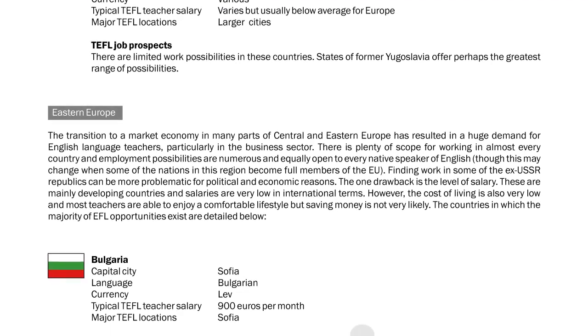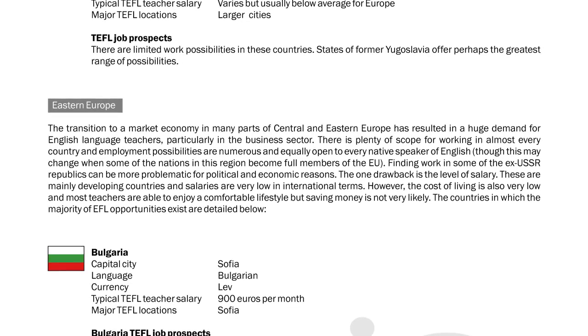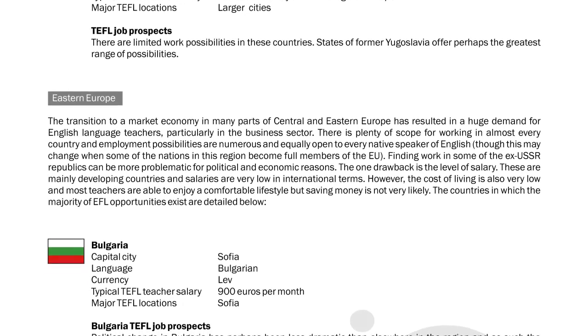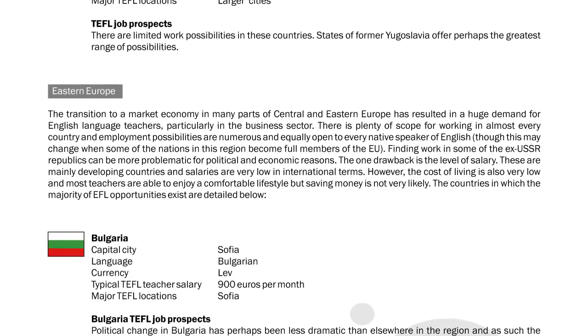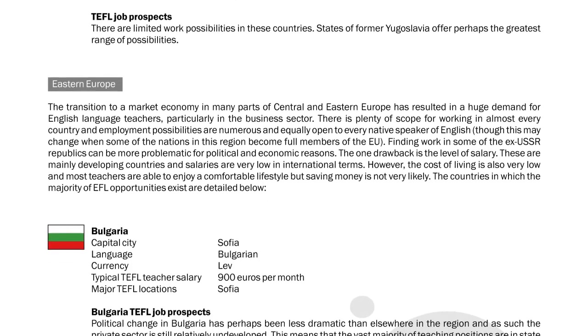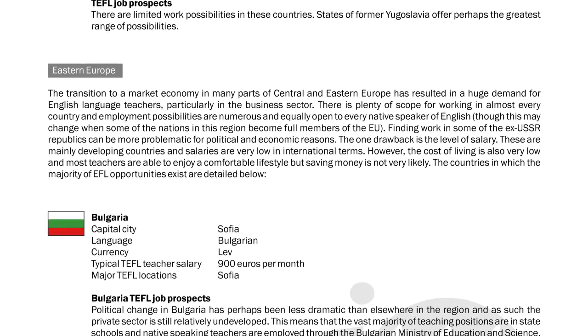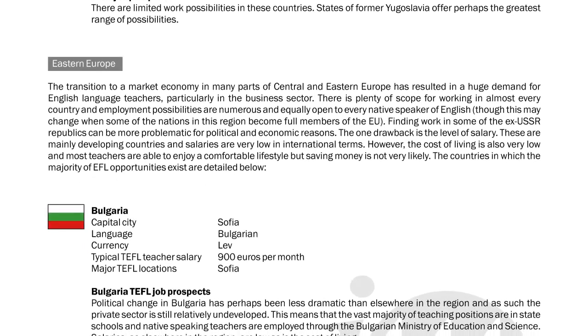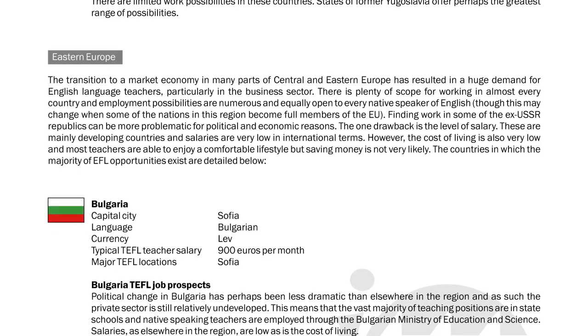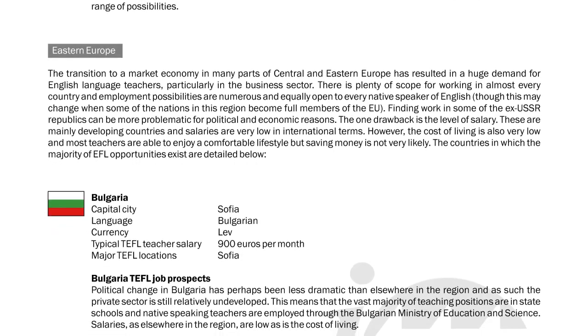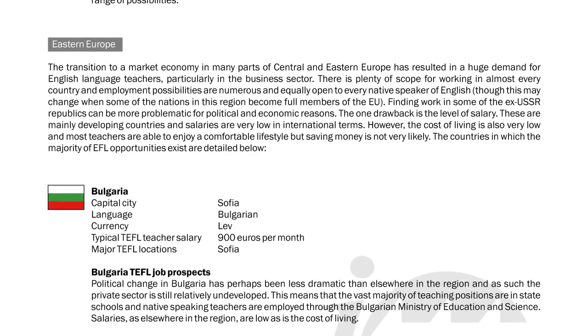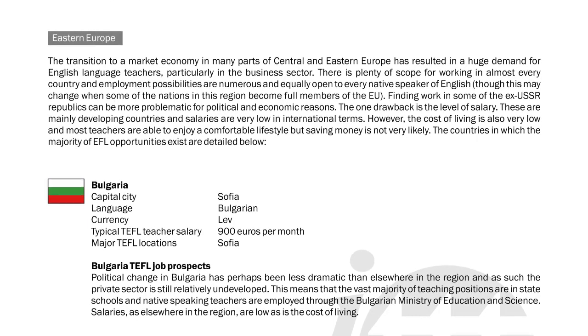The one drawback is the level of salary. These are mainly developing countries and salaries are very low in international terms. However, the cost of living is also very low and most teachers are able to enjoy a comfortable lifestyle, but saving money is not very likely. The countries in which the majority of EFL opportunities exist are detailed below.